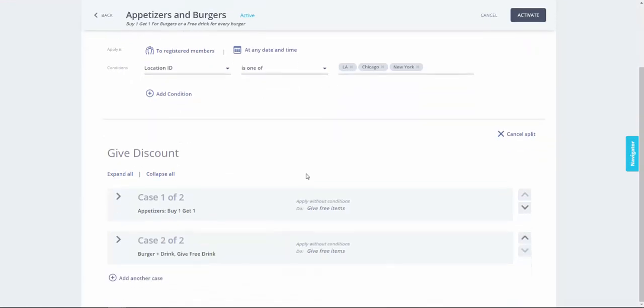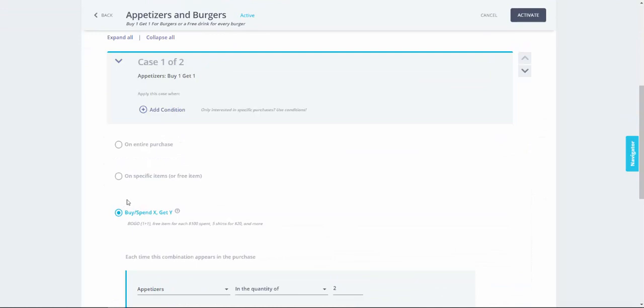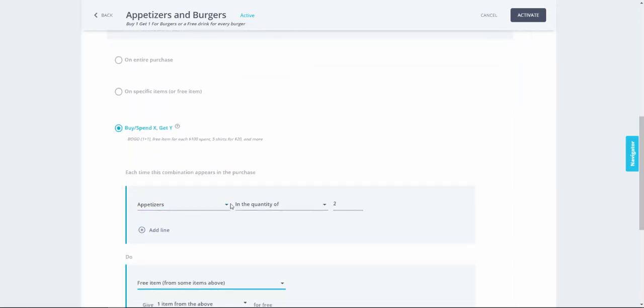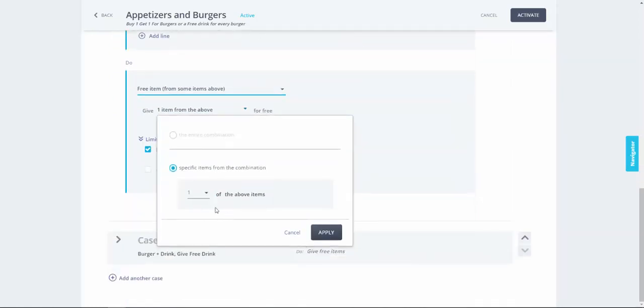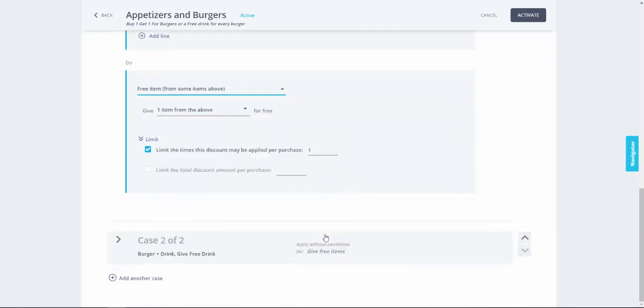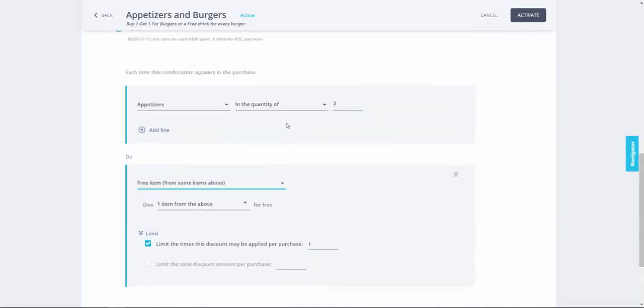And then we had two cases. So in the first case, we were asked to give a buy one get one free on appetizers. So when you have two appetizers in your purchase, give one of them for free, as we can see here, one of the above items. And a free item, of course. And then we were asked to limit it to once per purchase, and that's what we did. And that's the first case.